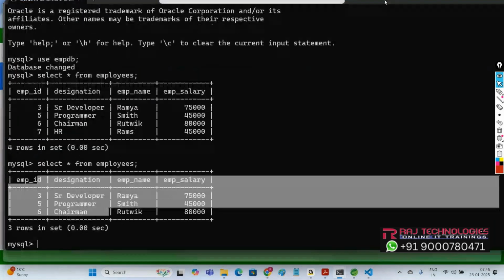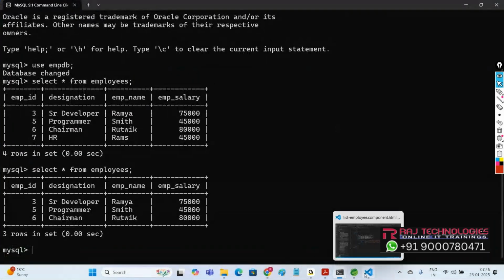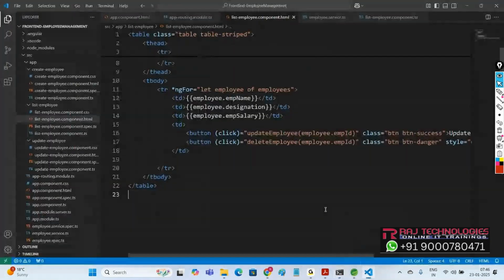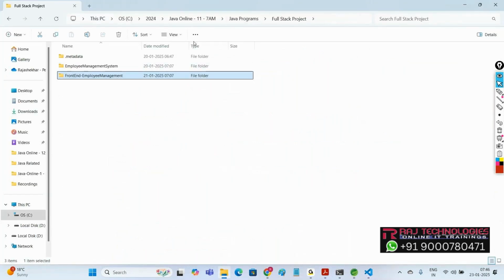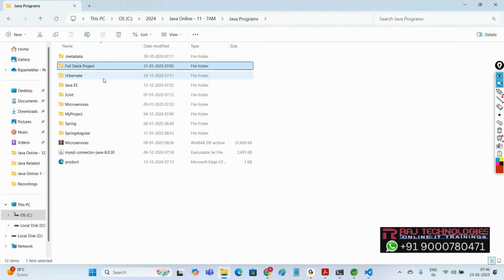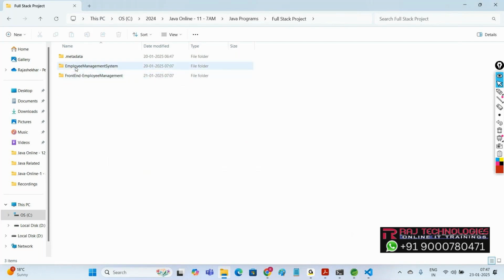Right? So this is the complete application. Please practice this compulsorily. Only if you practice can you understand what is happening. And you can find the complete document here. I'll be sharing the complete document with the code, and I'll also be sharing this complete project folder, this full stack Java project folder, for the source code. If you open this folder, you can see the employee management system, which is our Spring Boot project, and this front-end employee management is our Angular project. These two are our project details.